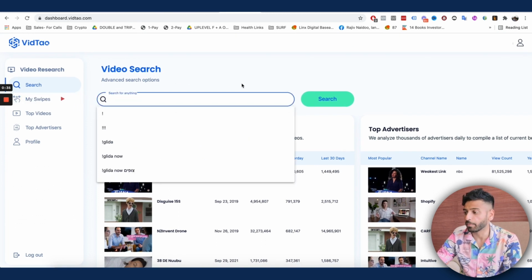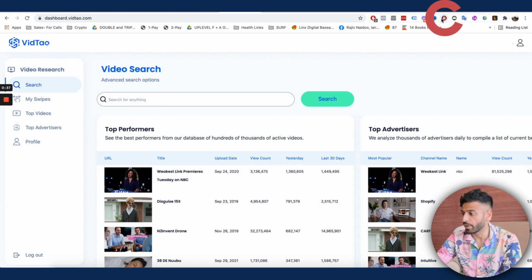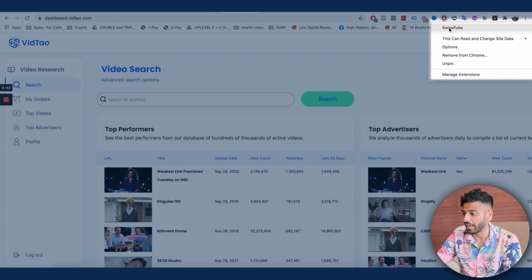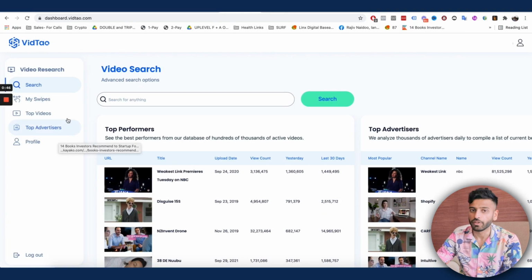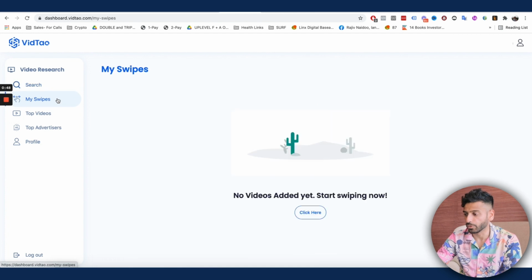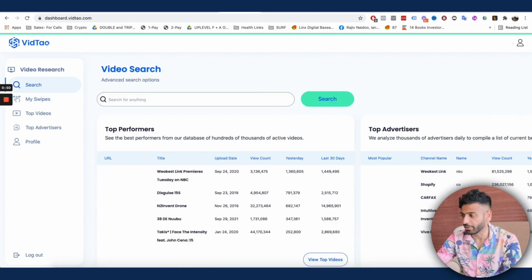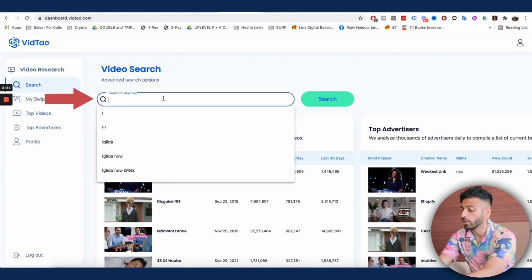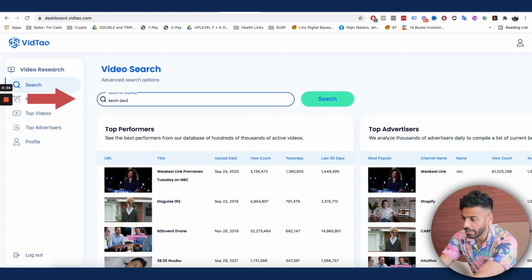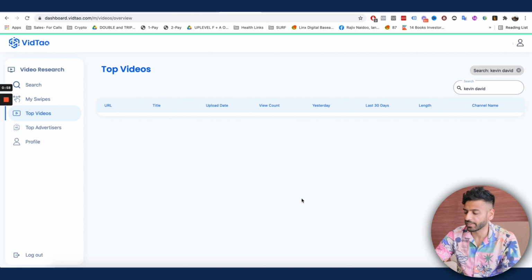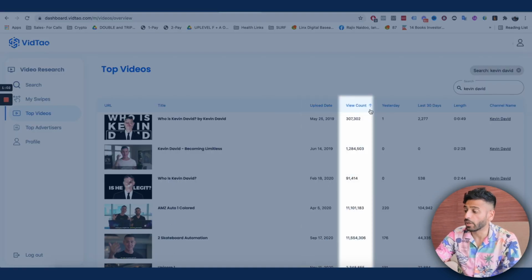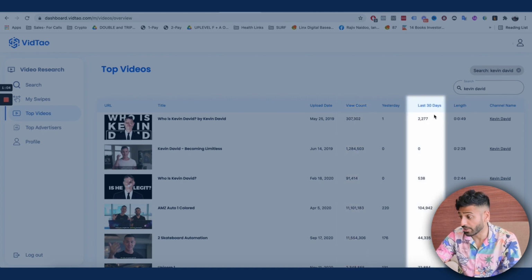They have a Chrome extension, which is called SwipeTube. It's right here, I think. Yeah, so whenever you're on YouTube, you see an ad, you can actually use this extension to add that ad to your swipes. So that's a really useful tool. I think this is the secondary account we have. But yeah, Vidtal is an amazing tool. So you could look up any advertiser and see what they're selling with YouTube ads. And you'll see their upload date, view count, the number of views in the last 30 days, and so on.